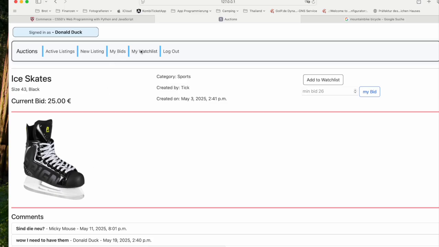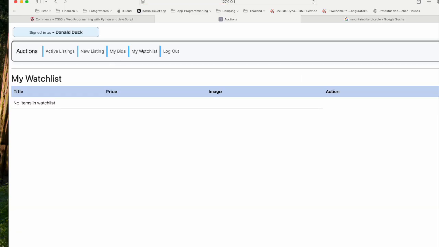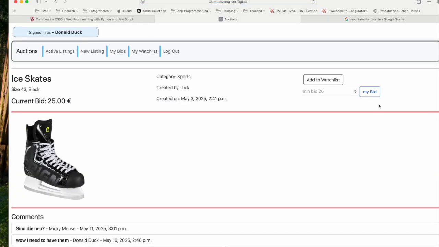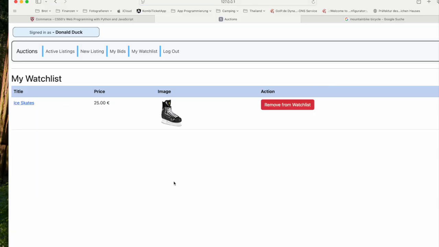Watch list: a user who is signed in should be able to visit a watch list page. I think we showed that already. This is the watch list. Donald Duck doesn't have anything else on his watch list, but we can change that. Let's put the items on the watch list, and here we go. It's all on the watch list.